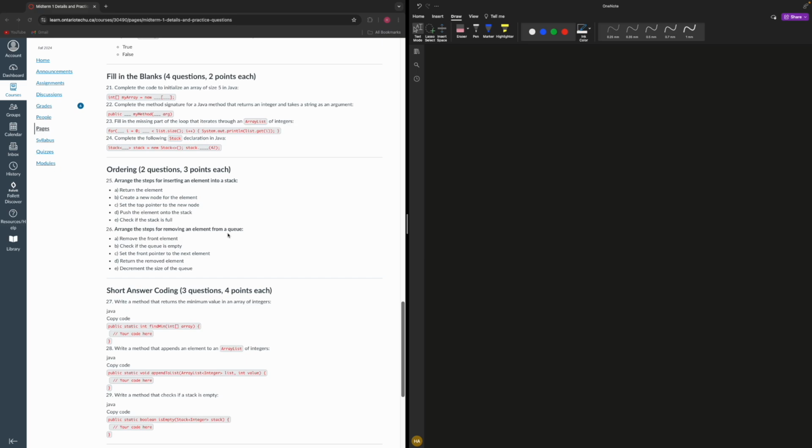Arrange the steps for inserting an element into the stack. Okay, so we're doing inserting.